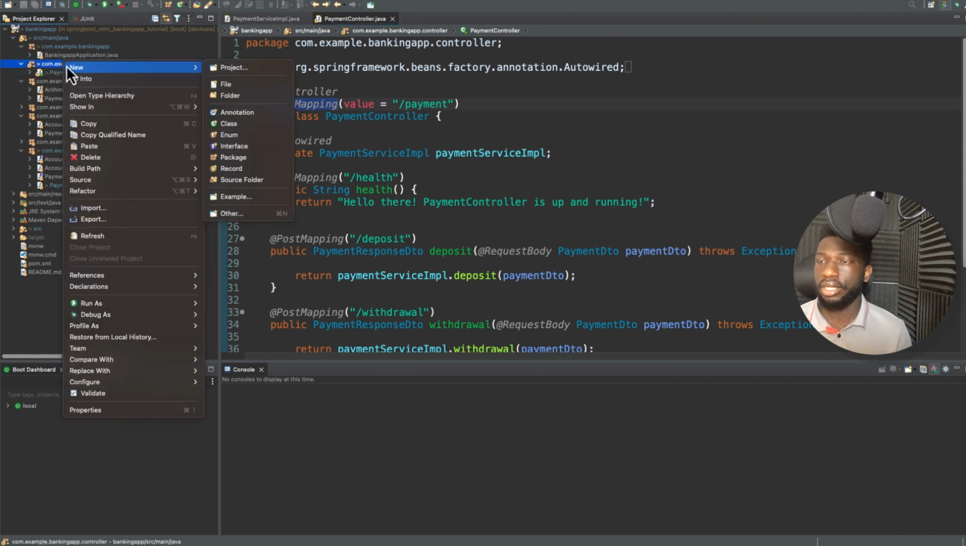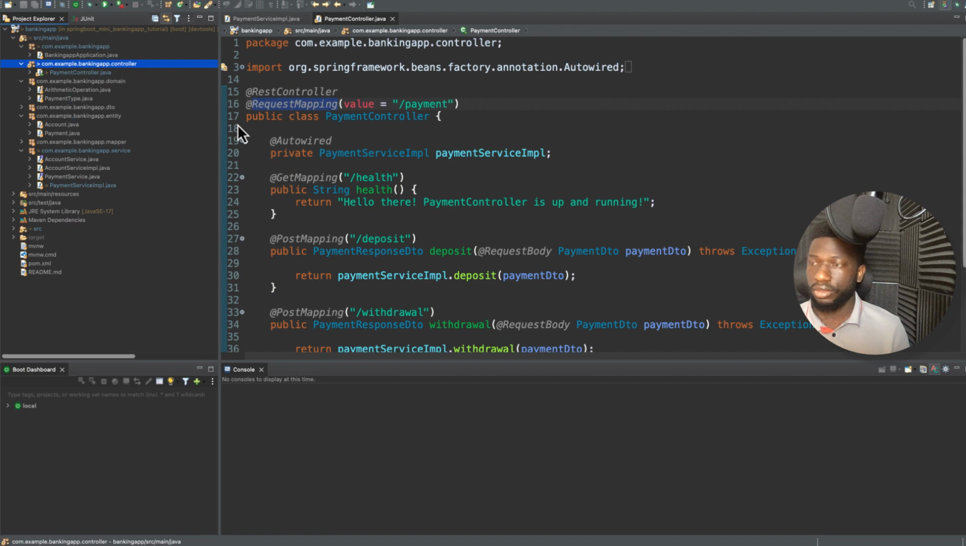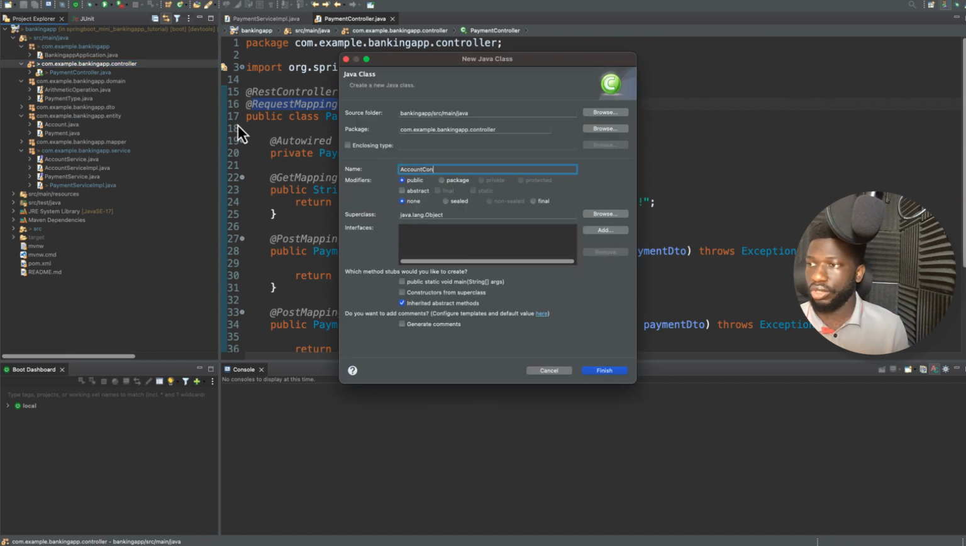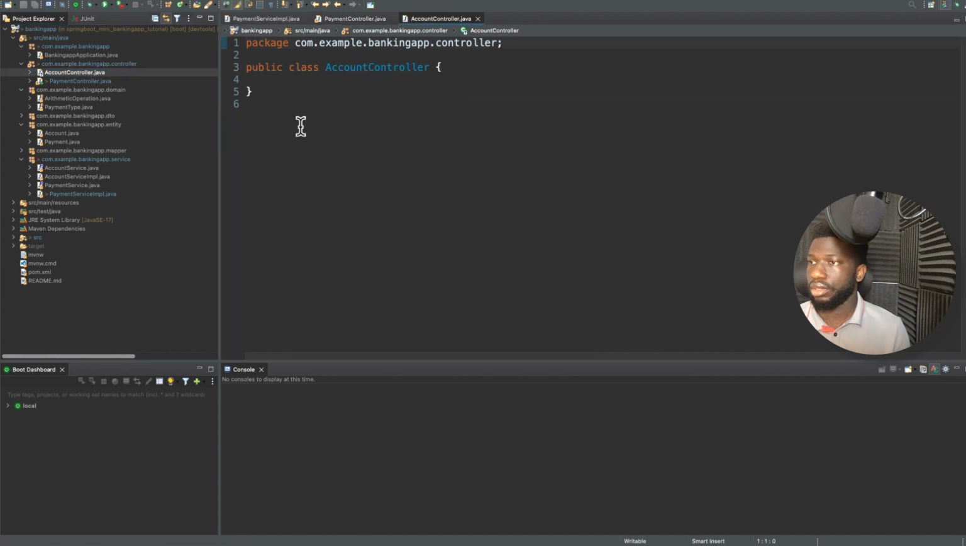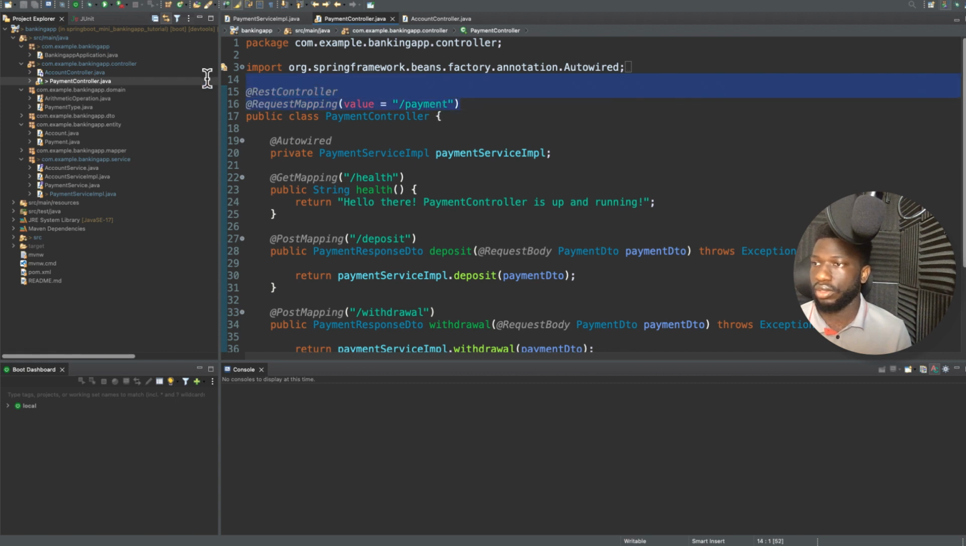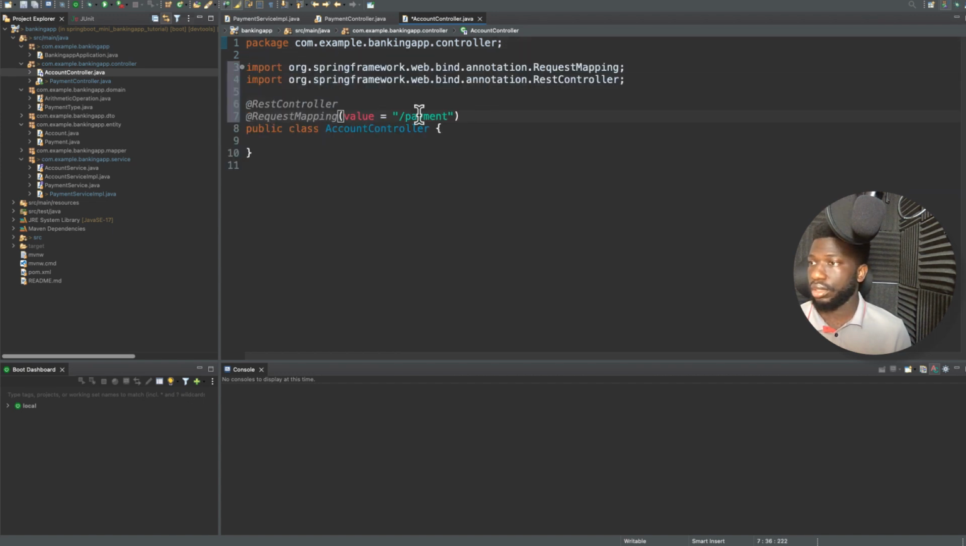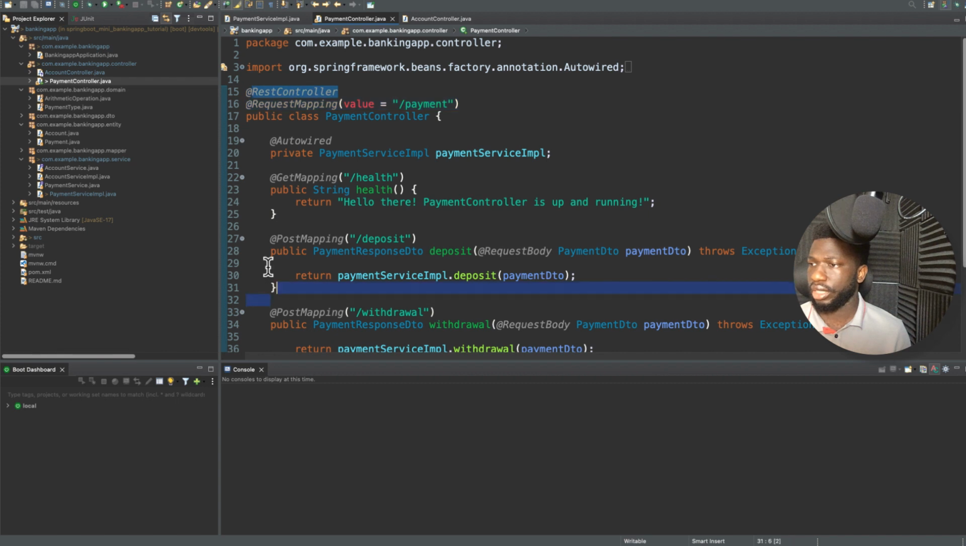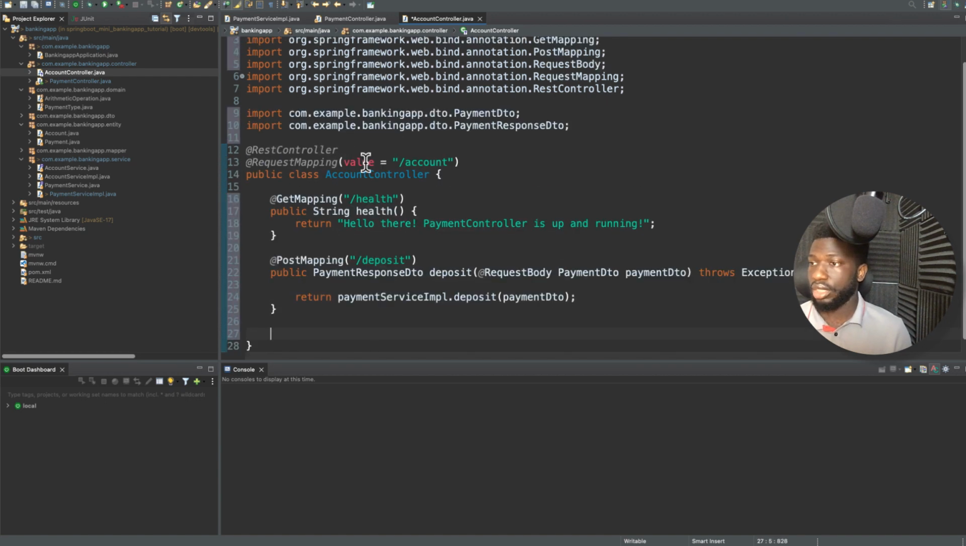Now I'll create another controller class and call this account controller. And just to save time, I'm just going to copy this code, this annotation, because it's nearly the same thing. Just so I call this accounts, just accounts. And then go back here. I need the health, and then I'll copy the deposit one and rename. This is to create account. So just call this create.